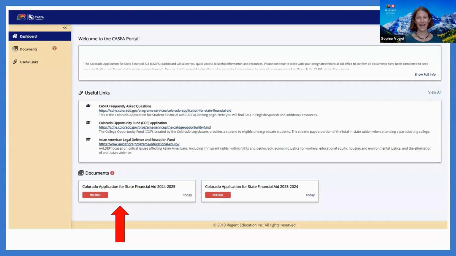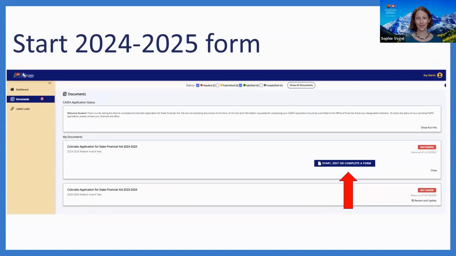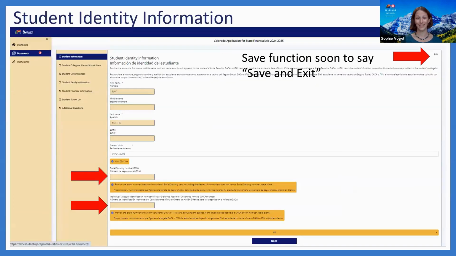When a student has a CASFA account, they are going to see this as the dashboard. They can select documents on the left-hand side or below, and they're going to click on 24-25 and click needed. Next, students are going to start their 24-25 aid year application. We call it a form or a document.